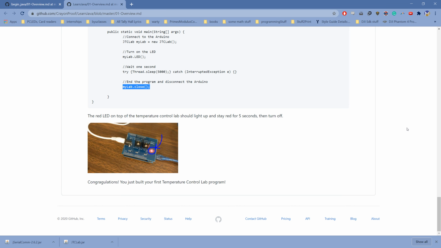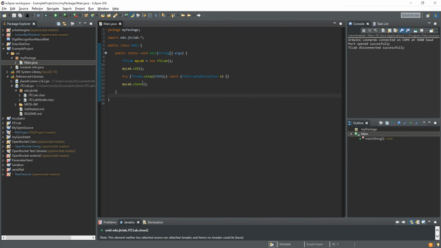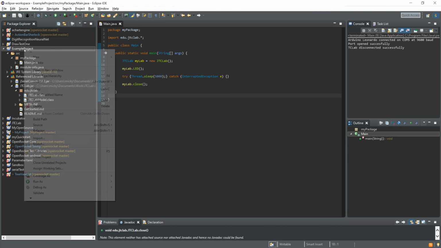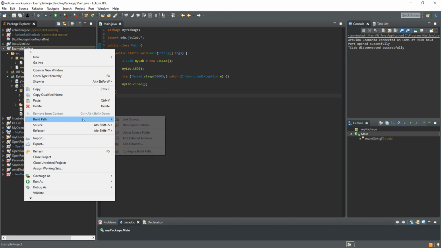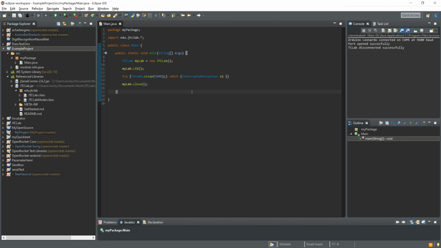So that's the basics of how to use the JTCLab library in your project. And every time you write a program to control the JTCLab, you'll need to follow those basic steps of importing the JTCLab library, which remember we did over here by right-clicking on our project and clicking build path and configure build path. And then from that point on, you can use any of the methods to control your temperature control lab, just like we did here to turn on the LED.